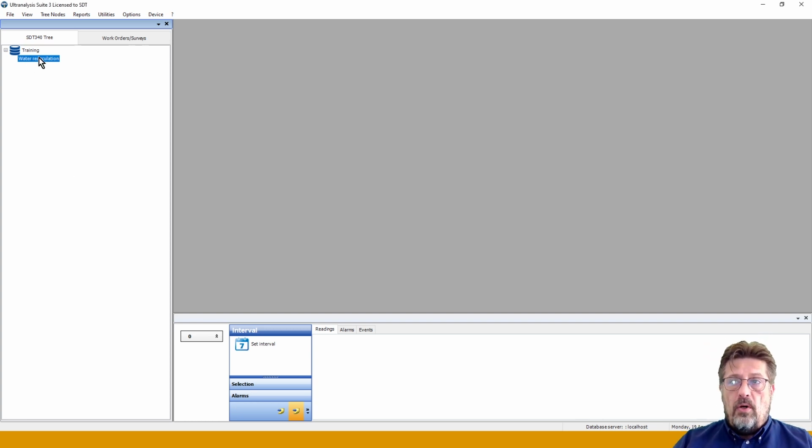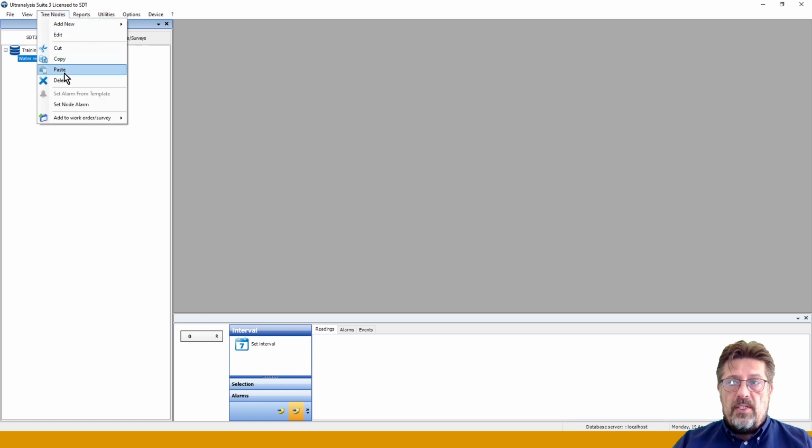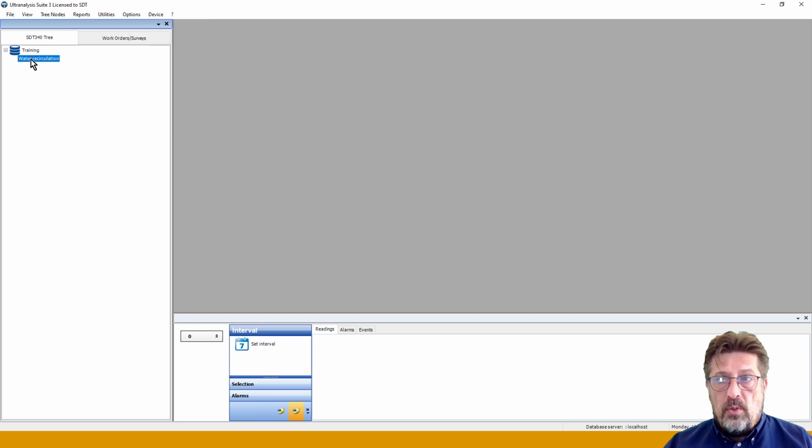Now don't forget that all these tools you have here as well. Cut, copy, paste, delete, set node alarm, add to work order, survey to each instrument. You can all do it from here as well. But you know, we are all quite used to working with the clicks on the mouse, so you will probably find this more comfortable way. Of course, you can also use your arrow left, arrow right, and it will open the next node. If I go down, it will just go to the next node on the same level.